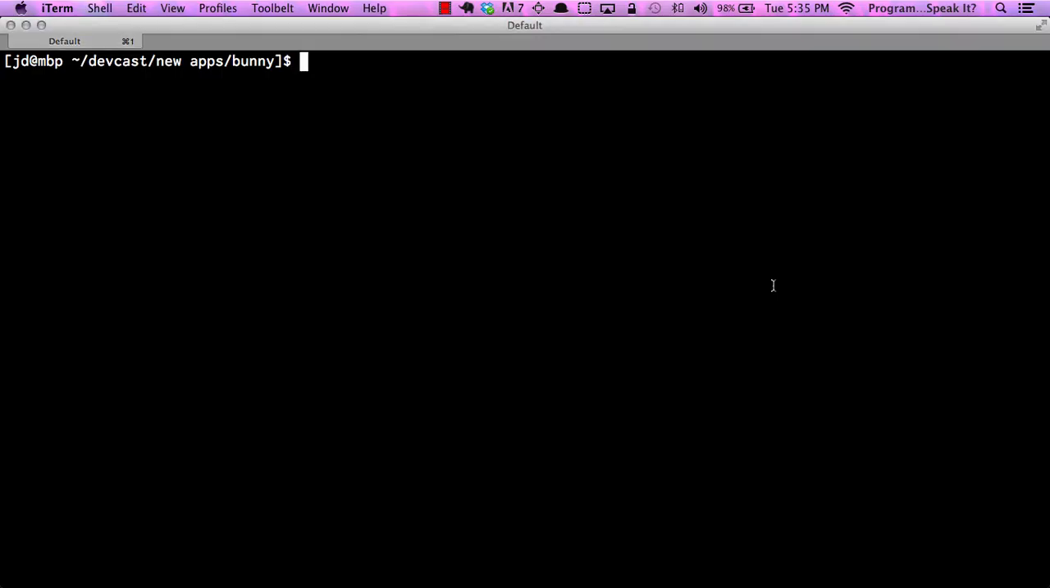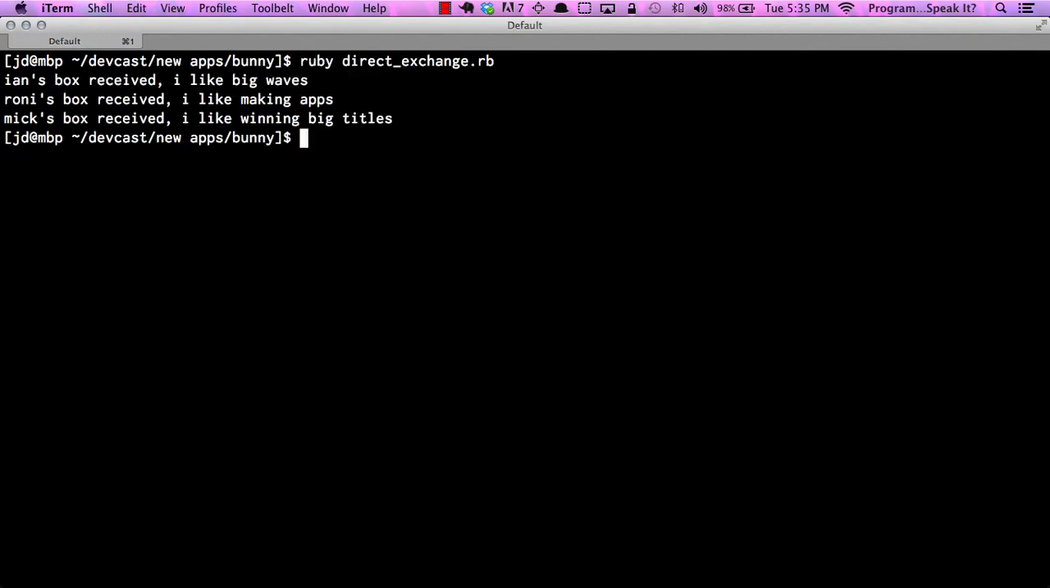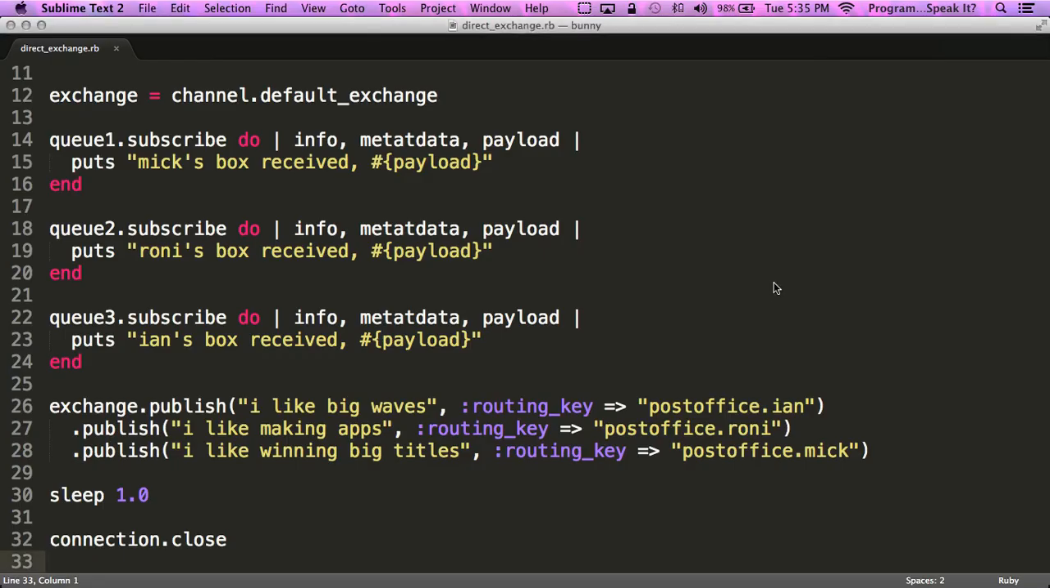Let's jump in our terminal and see what happens when we run this. As you can see, each queue basically took the message it was given and it then printed it out and interpolated it into a string. That's a very high-level look at a direct exchange in Bunny. Next up, I'm going to do a fan-out exchange.